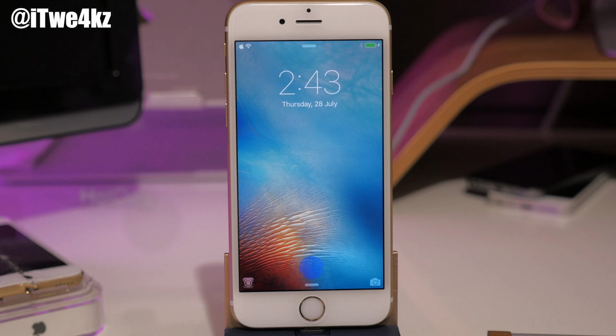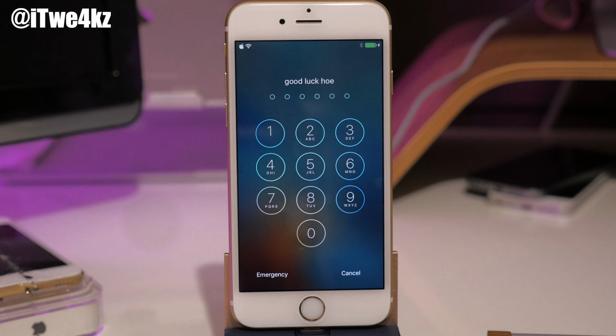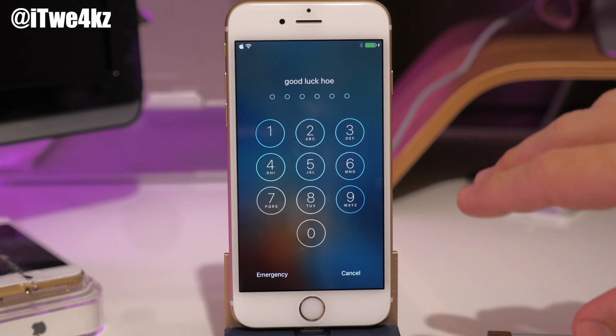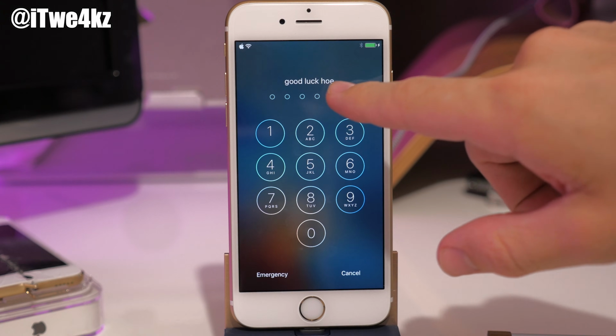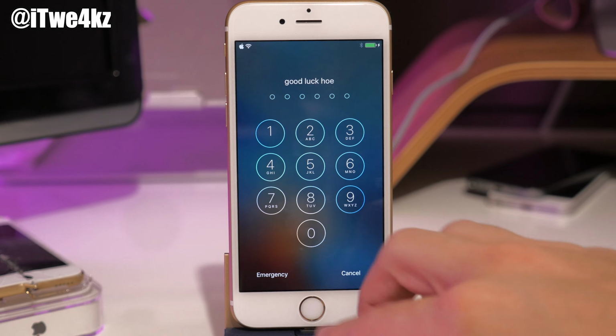Here we have a tweak called Hot Dog, and this tweak has actually expanded to have a lot more features than it used to from the last time that I used it. You can see right here, just one of the features is the ability to change the text on the passcode screen. You can change the text right up here. You can change the emergency text down here.